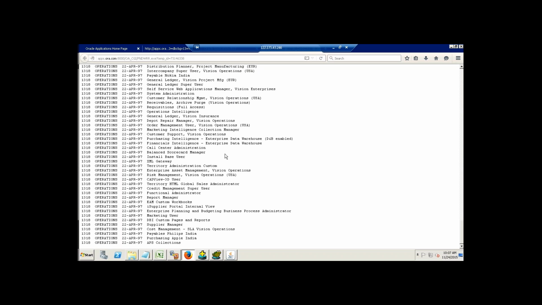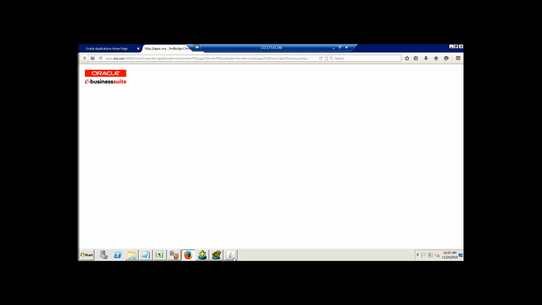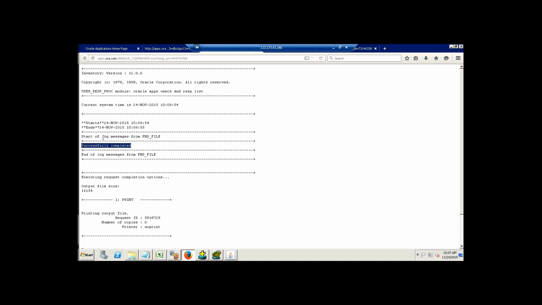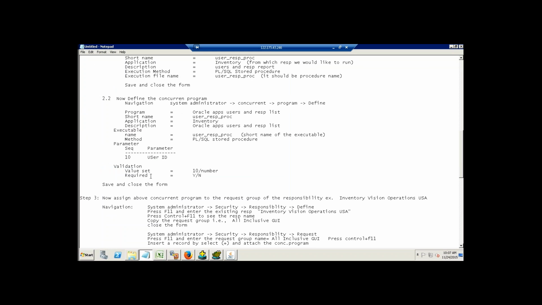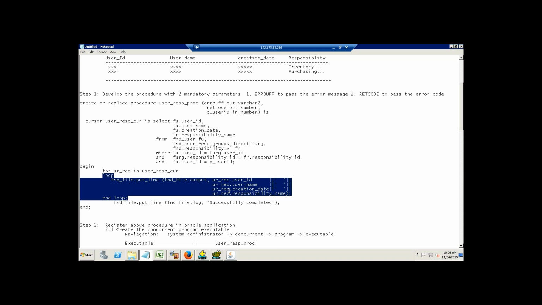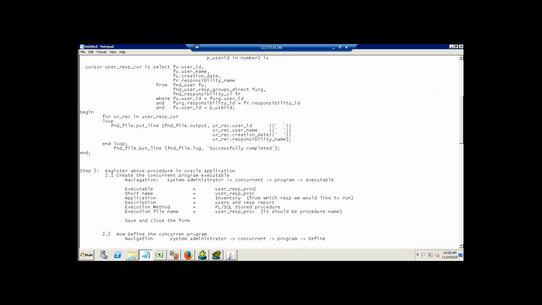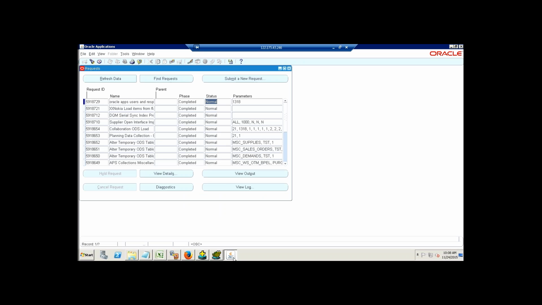If we want to see the log file, we can click here. What is the log message we have given? Successfully completed, right? So: start of the log message, successfully completed, end of the log message. Whatever you write for the log, it will show here. In our procedure we have given fnd_file.put_line of fnd_file.log, successfully completed. In this we have given output. So this is how we have to register a PL/SQL program for Oracle Applications.